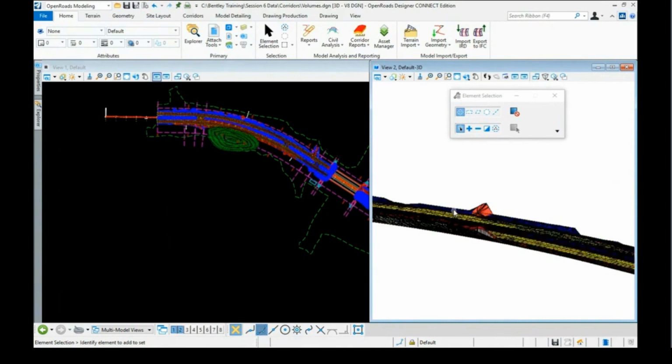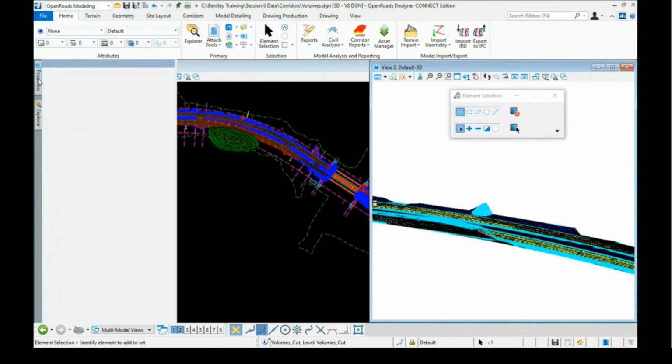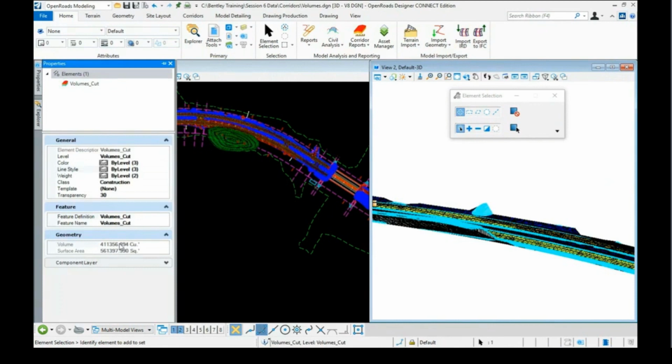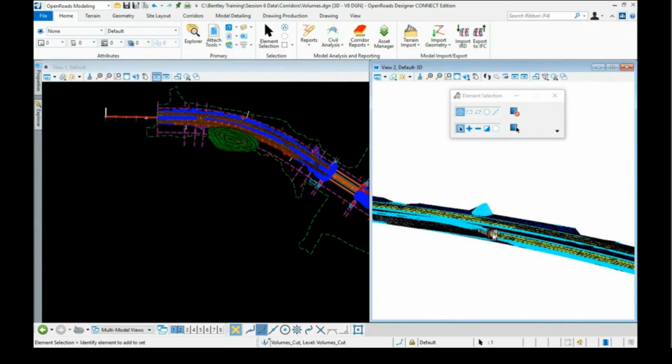If I click on any one of the elements, I can go to the properties over here. I can look at the properties on it, and I can get volumes right off. So I'm doing some inspection on what the program has calculated here. I'm doing some visual inspection in the 3D. I'm going to look at my volume numbers over here by just querying the volume of that element. And then I can also maybe take a quick look at it in cross-section view. So let's do that real quick.